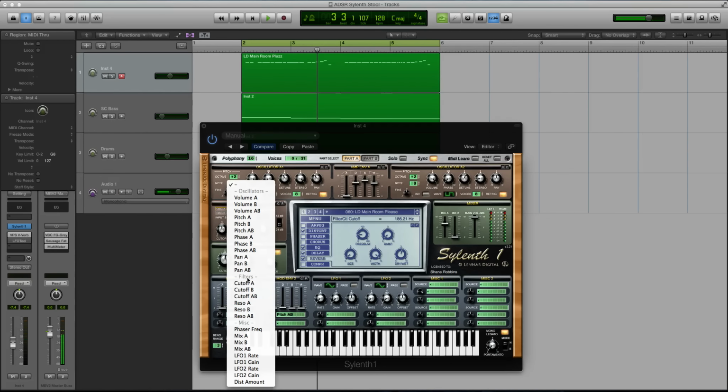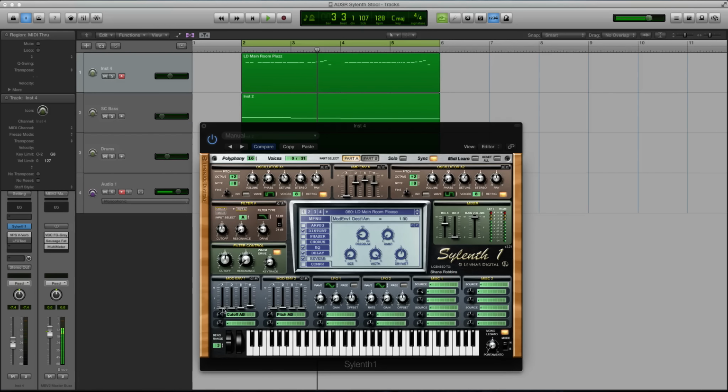So let me choose cutoff A and B here, and then just boost this a little bit and start to boost your decay. And then turn down your cutoff. So to bring in more frequencies, I can turn up this rotary knob here, or turn up the decay.